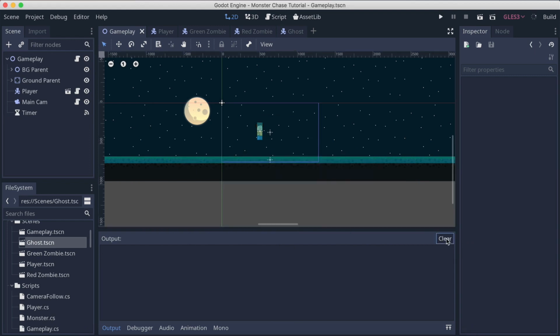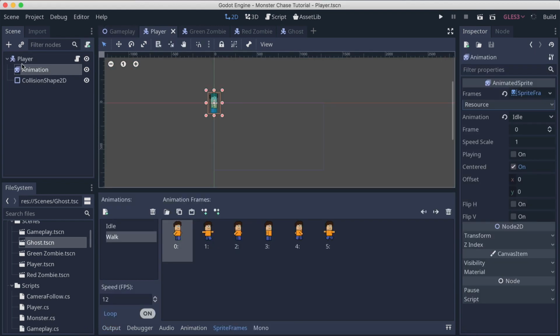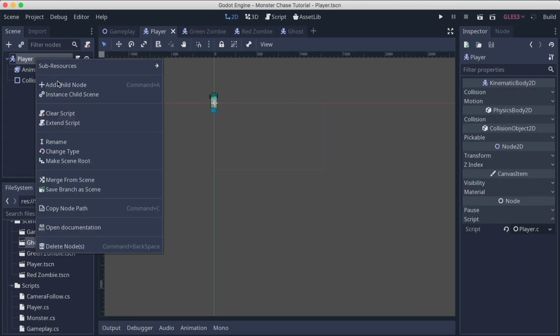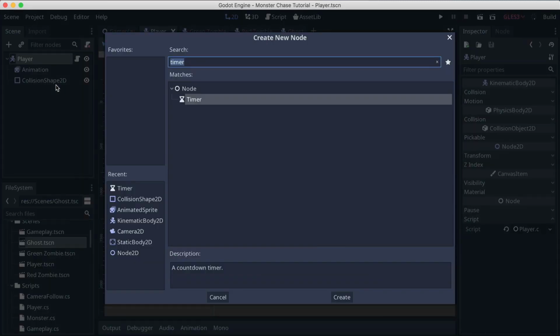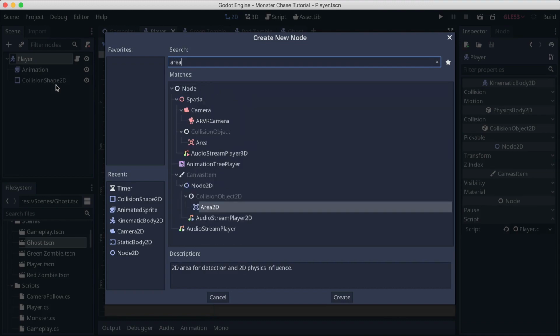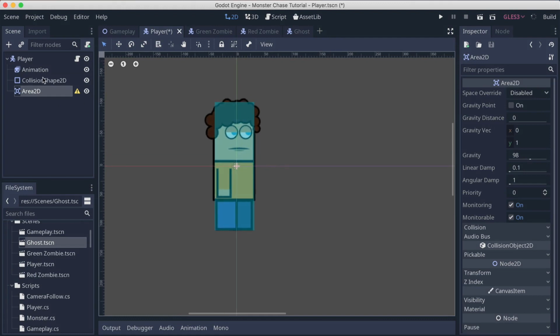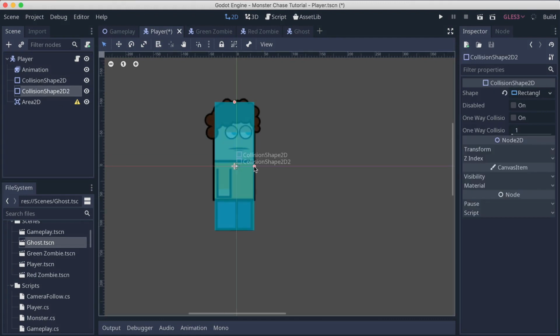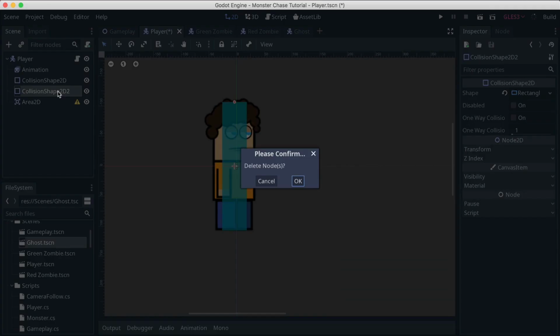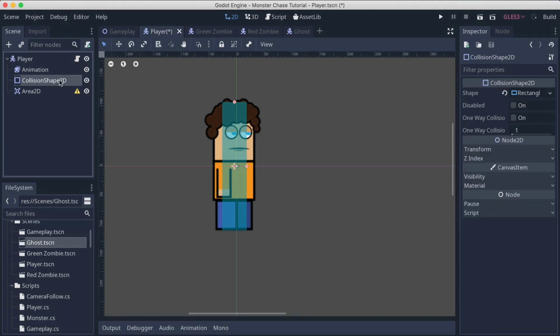Okay, what is the next step? Well, here I'm gonna go on the player, select the player, and right click and attach an Area2D. Then I'm going to zoom in on this collision shape and resize the collision like this. So simply resize the collision like this.